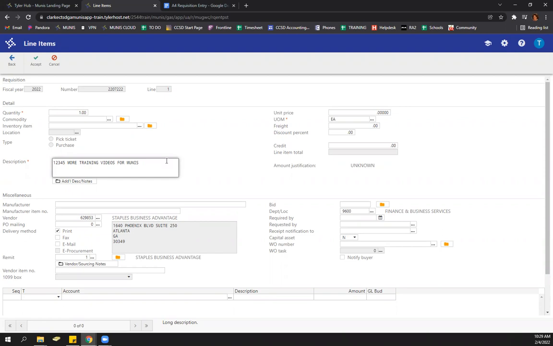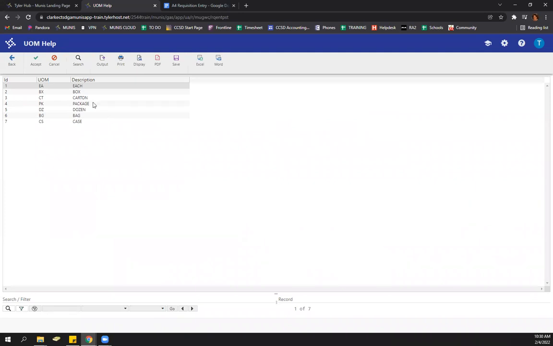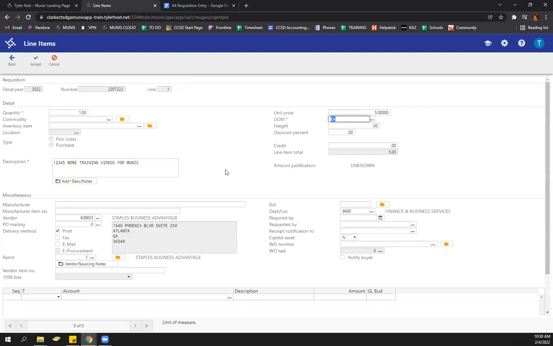Tab to the unit price and enter the price of the item. When you click Tab, the line item total will automatically populate with the total of items being ordered multiplied by the unit price. UOM stands for Unit of Measure. Choose the appropriate UOM for your order. These include things like each, box, or case. Each will be the default. Tab through the remaining items until you reach the account code.